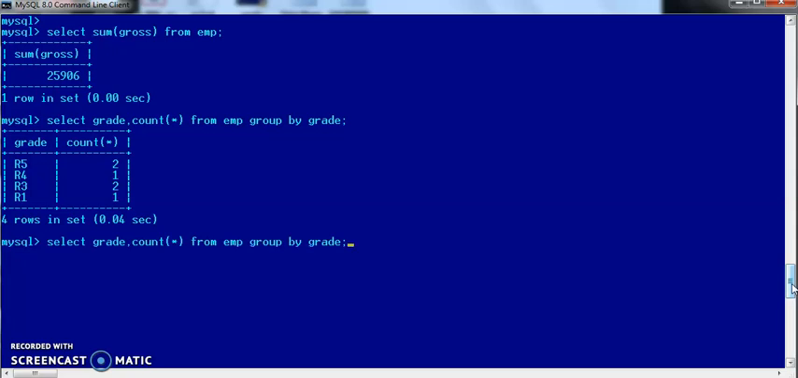And inside the group by function, we will be using the having clause. So select grade, comma count star from EMP, group by grade, and I am using the having clause. Having grade is equal to, or anything, having count star.